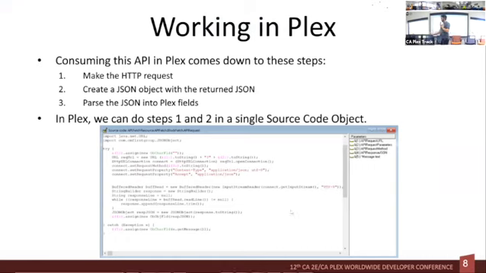Essentially, we're breaking this up into several steps. We need to make the HTTP request. We need to create the JSON objects in our Plex code from whatever JSON is returned. And then we need to parse that and get it into Plex fields that we can use normally in our Plex code. So this is steps 1 and 2 in a single source code object.